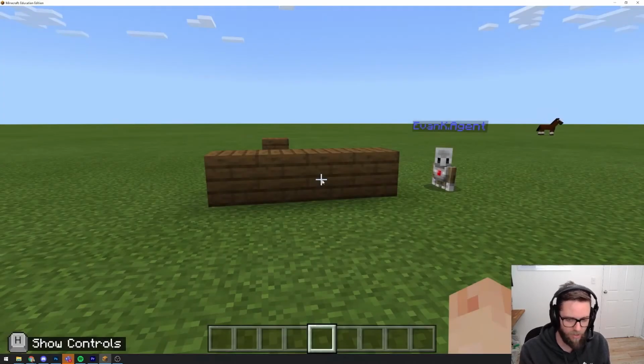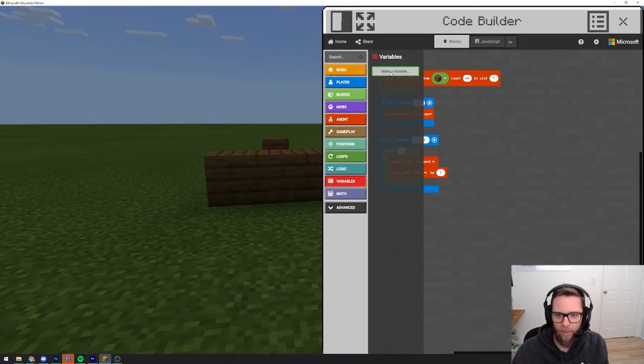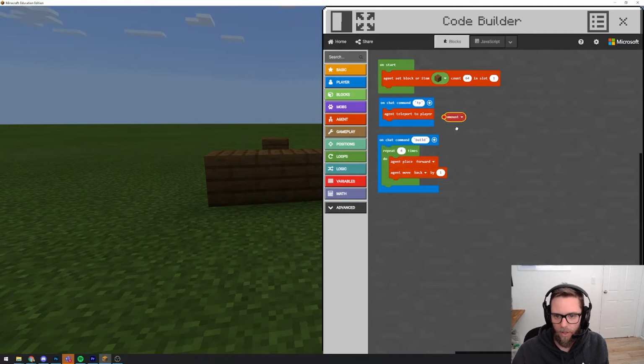So how can I do that? Well, in the code here, instead of saying repeat 4 times, I can change this to a variable number. So if I come here and I get a new variable, and I might call this amount. And I just drop that there. So repeat X amount of times.